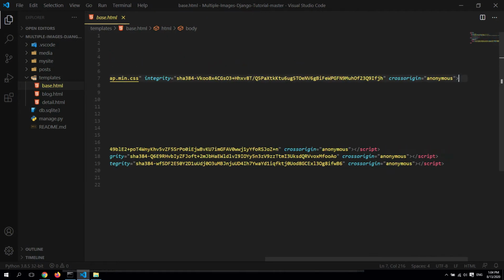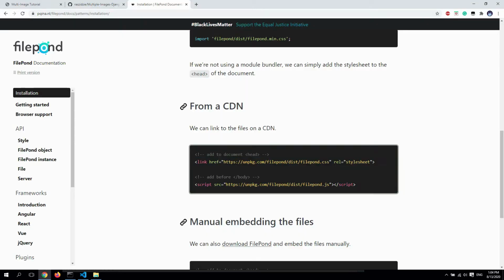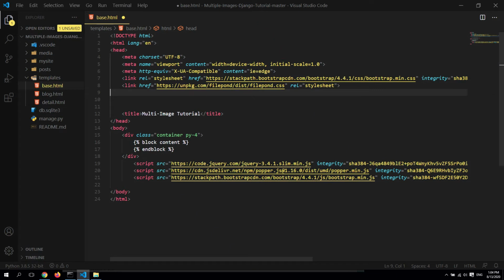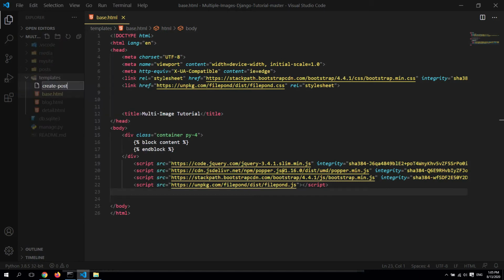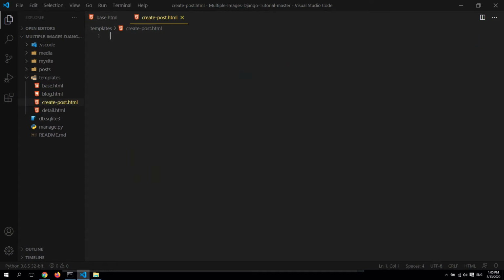Let me go to the end of this line, yeah. Paste, and then the script part, paste it here. That's it. And then I'm going to create a new HTML file named create-post.html. Let's add extends base.html, yeah, and block content, and of course endblock.